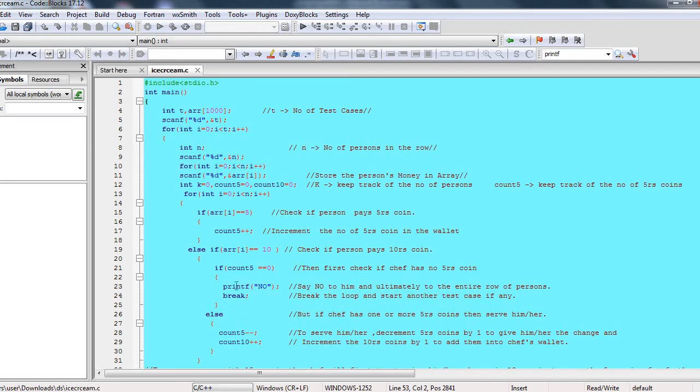But if the condition is false, it simply means the chef has one or more 5 rupee coins to return the change. For that, the chef simply decrements the number of 5 rupee coins in his wallet by means of count5 minus minus, and increments the number of 10 rupee coins in his wallet by count10 plus plus.